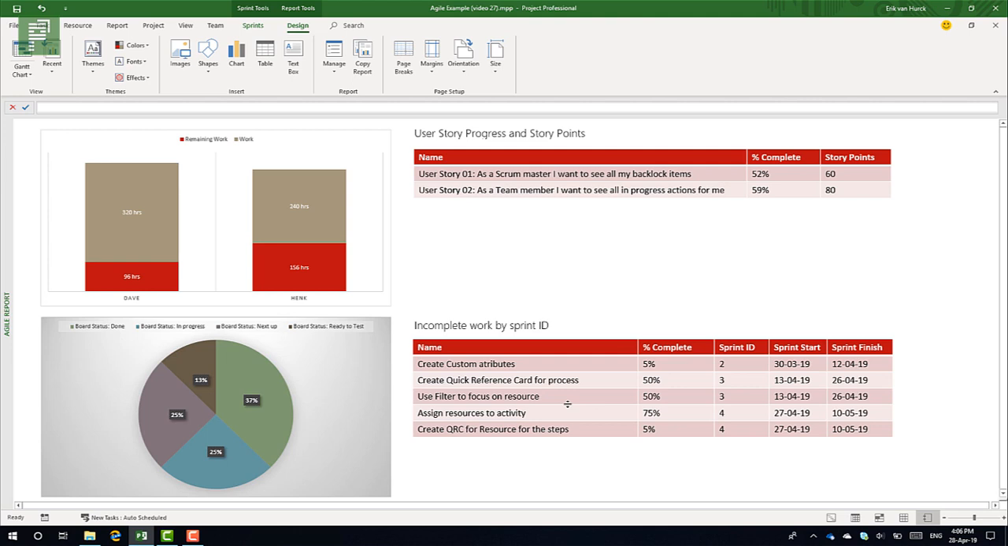What I did for this table is, obviously there were sprints in here, and I created a filter that sorted out all the Agile tasks, as well as tasks that weren't complete or weren't started yet. Another part of this report is the user story progress and the story points that are in there. In the previous video, I had the user stories as the summary tasks of my project.